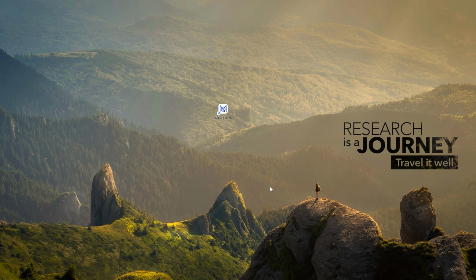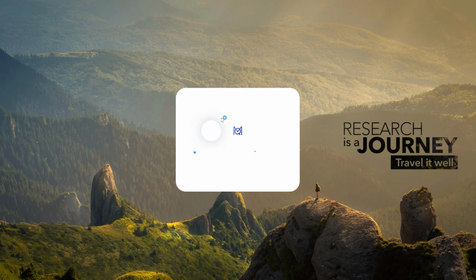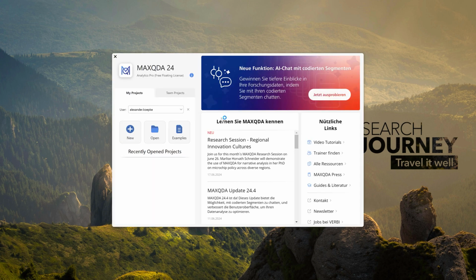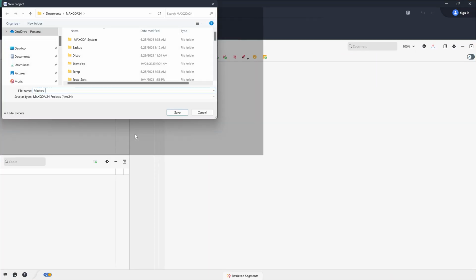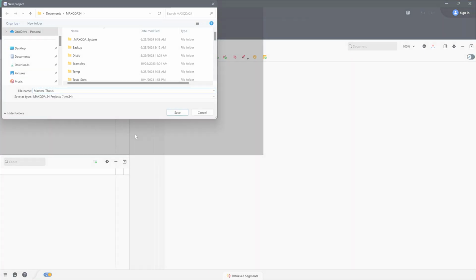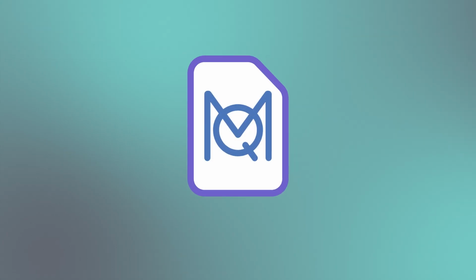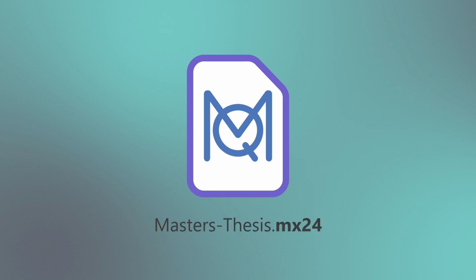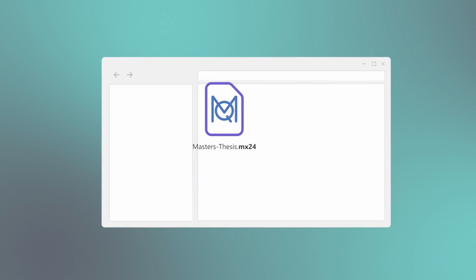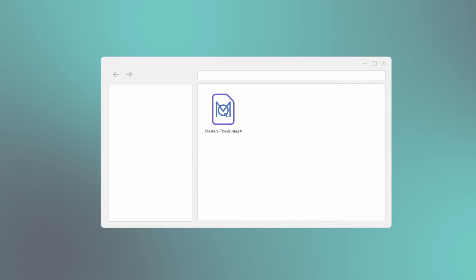When we open MAXQDA for the first time, we can create a new project file here. All our materials and all analysis steps will be saved in this project file during the course of our project. This project file has the extension .mx24 and can be found in the folder Documents, MAXQDA 24 by default.